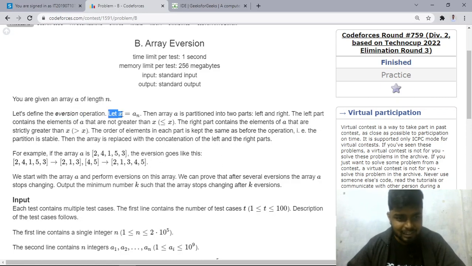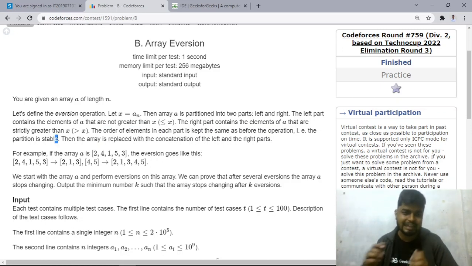It says that in an eversion operation you choose the last element of the current array. Let's say the last element of your current array is x. Once you choose that element, the array gets divided into two parts. All the elements which are less than or equal to x come in the left part, and all the elements which are greater than x come in the right part of that array. After that, the order of elements remains the same as it was before the operation, and you concatenate the parts.